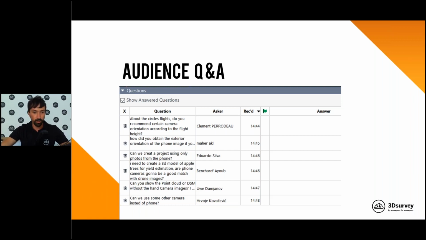Can you show the point cloud or DSM without the handheld camera images? I ran out of time actually, but there is a difference in some specific locations. Definitely where the drone didn't have images, there's no point cloud. So actually the point cloud is a bit better, but good question, definitely. Can we use some other camera instead of a phone? Yes, use a standard digital camera like a Sony camera, Olympus camera, anything like that. It will be even better.